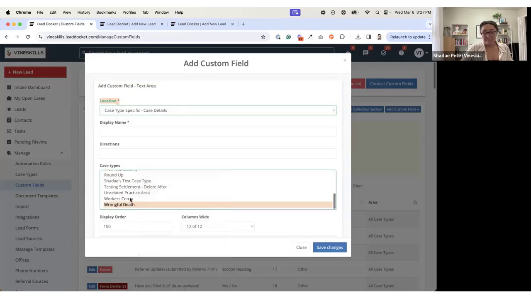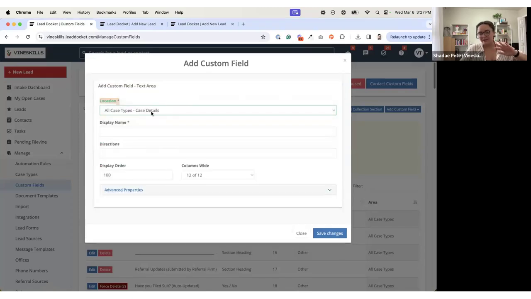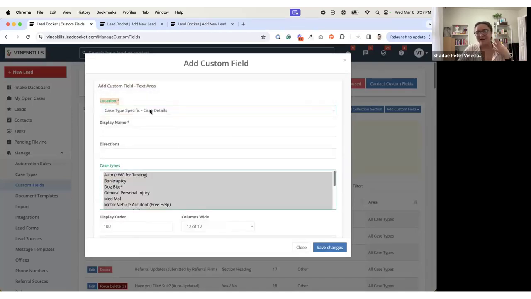The reason being that, like I said, anything that has all case types in the location, and this is for your case details, not your specific ones, will always be above your case type specific questions. So I hope that made sense.